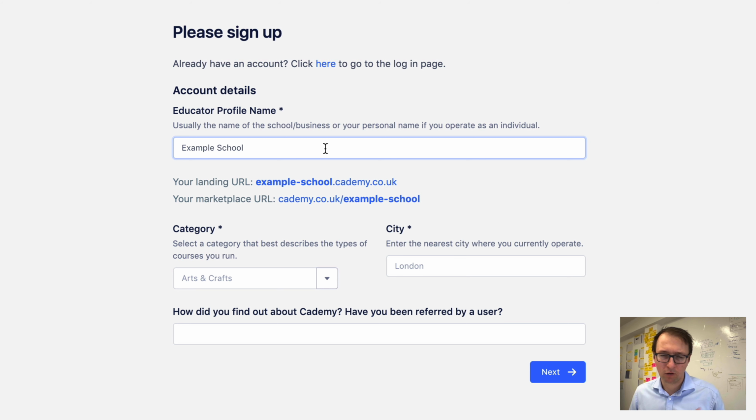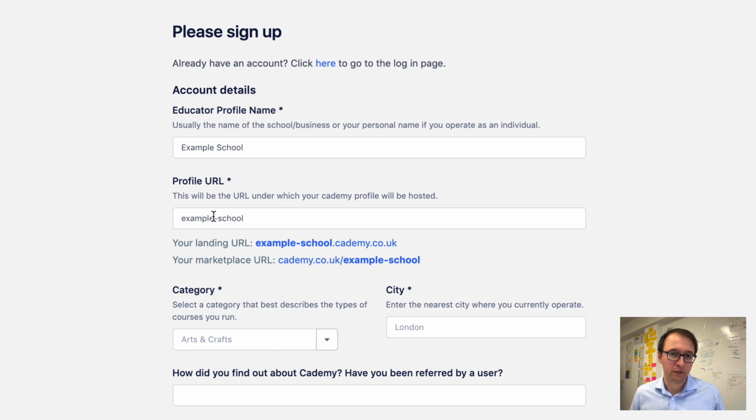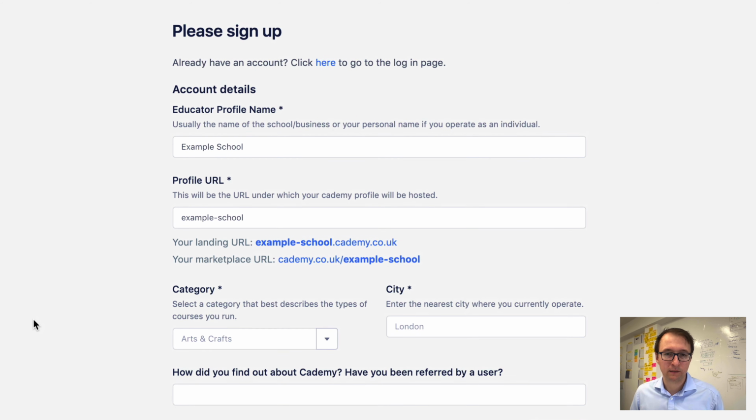And if you operate as an individual, not as a school, you can just enter your name in here and that's going to be fine. It's going to show me here underneath the URL under which my profile will be hosted. And I can change that if I want to by clicking on it and change it to whatever I want. So this will be the URL where my courses will be listed. In this case, I don't really need to do that. I'll just leave it as it is.